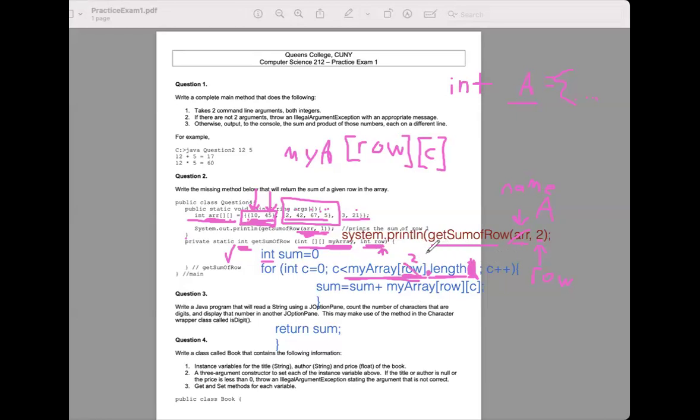And then the other box would be filled in by a C. Since it's a 2D array, you have your row that's given, and then your C, which increments based on your for loop. So I hope that clears it up a little bit.